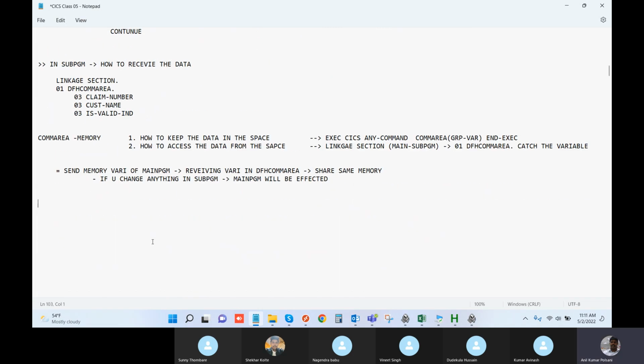The last part is very easy. You know how to send the control: for that, you can use LINK or XCTL. Now you know how to send the data: for that, we can use the COMMAREA and the variable name. Third point, how to receive the data: for that, you know DFH COMMAREA.